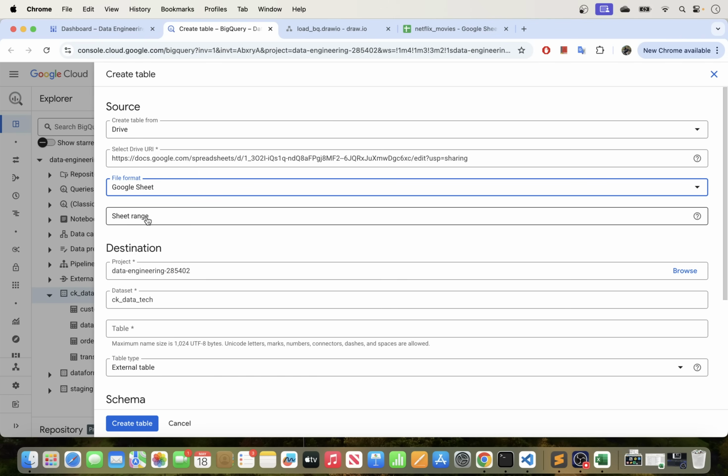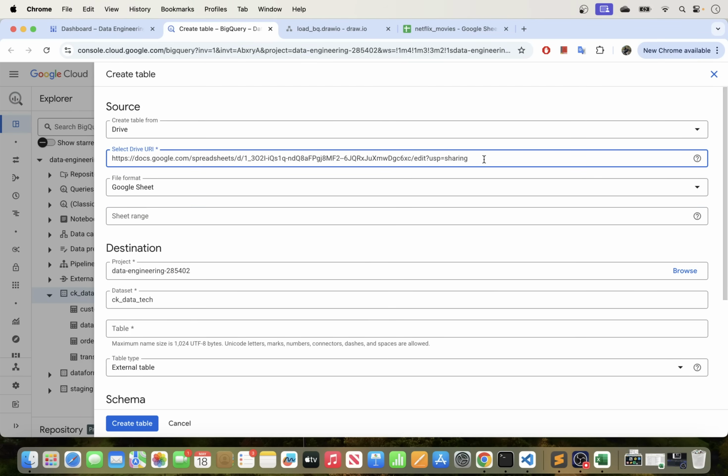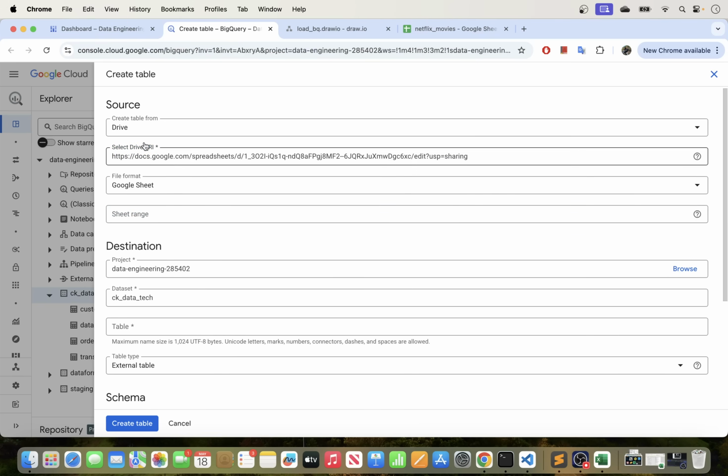And you can select the sheet range here. So if you have several sheets, then you can select the range here. But in this case, this is just one Google Sheets, so I'm not going to put anything here. All right, so this is our source. Our source is now configured.